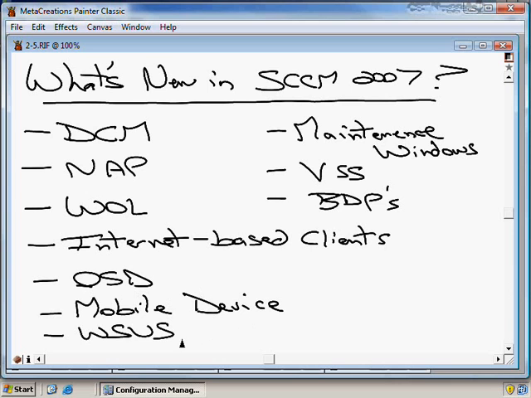We have software updates, which is now integrated with WSUS, the Windows Server Update Service. And what software updates allows you to do is push patches and updates to your clients through a very easy to use interface. If you're used to the ITMU, if you're used to the previous versions in SMS 2003 for deploying updates, I think you're going to be really excited about how the software updates components have been integrated in with Configuration Manager 2007.